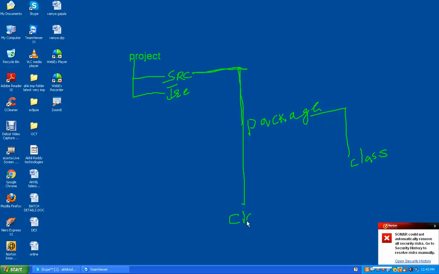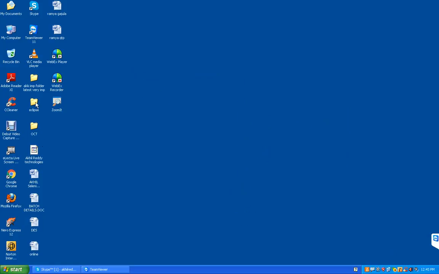Whenever you take a class directly, it will go under the default package. It will create a default package, and the class will be created in the default package. So first of all, just double click on Eclipse.